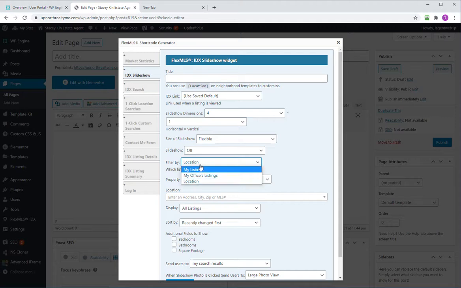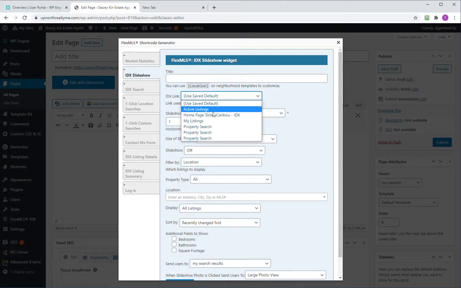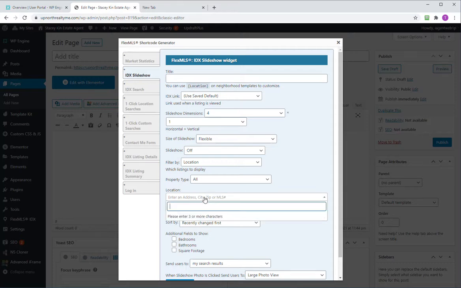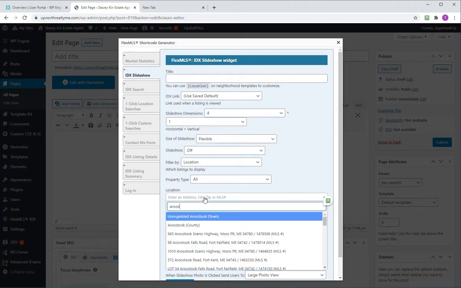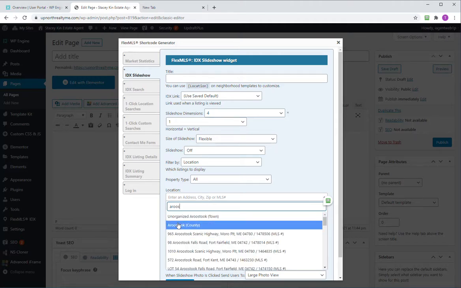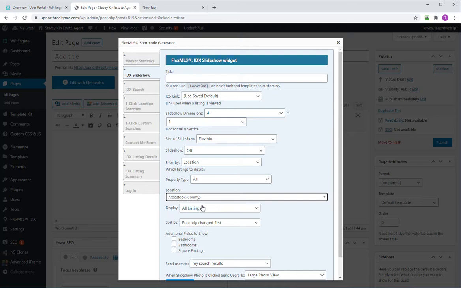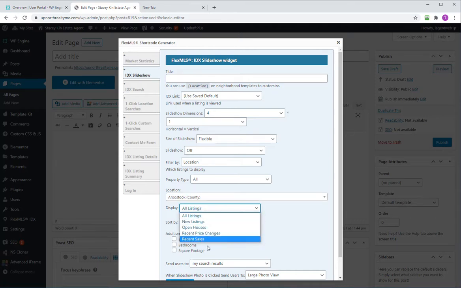Filter by locations. This would show all of your saved searches. As you save searches inside of Flex, and there's another video that talks about that, those would be listed here. If you don't have any saved searches inside of Flex and you just want to use a common place such as a county, just type in the county name, Aroostook County, and then listings, and then you could choose new listings, open houses, and all of that.